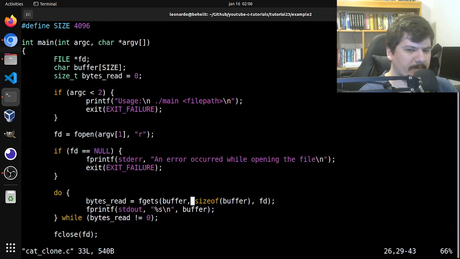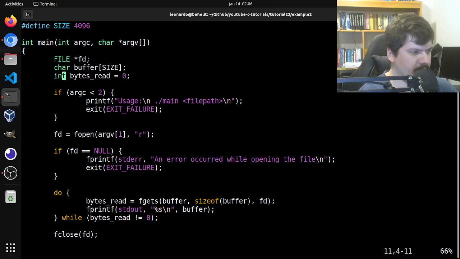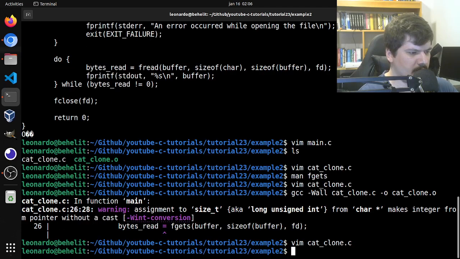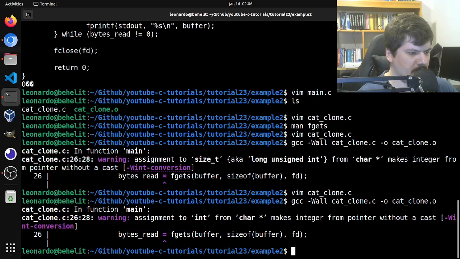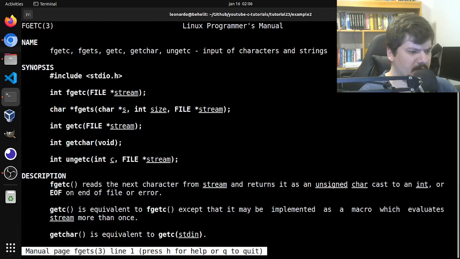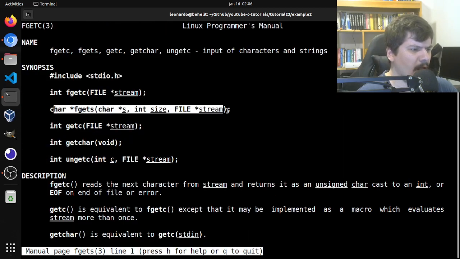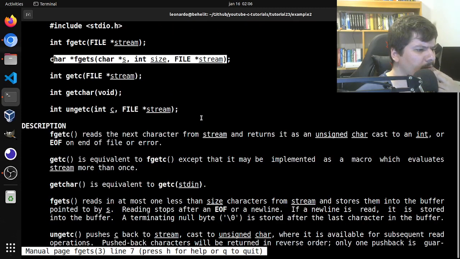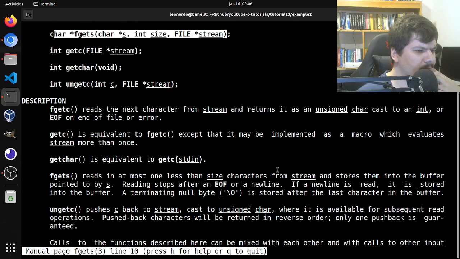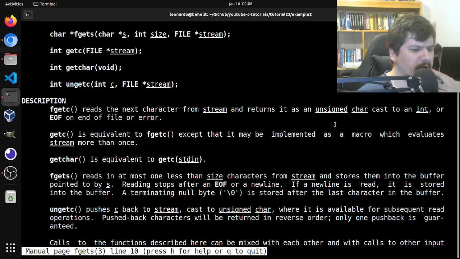Okay, so here we have to declare this as an int. Fgets reads at most size characters and stops at end of file or a new line. If a new line is read, it is stored into the buffer. A terminating null byte is stored after the last character in the buffer.